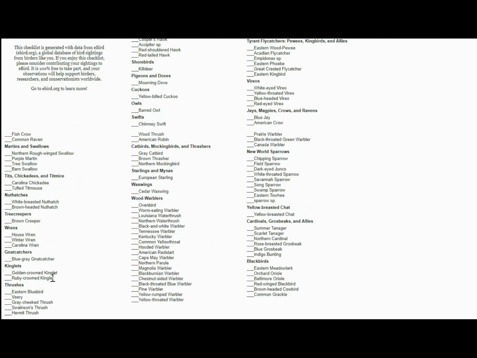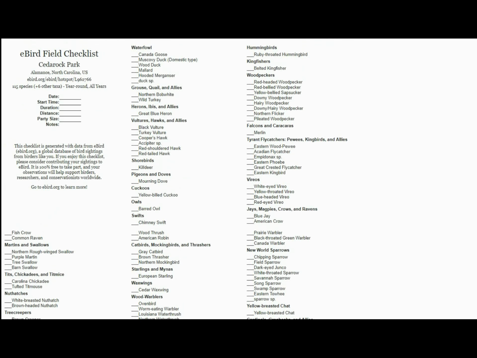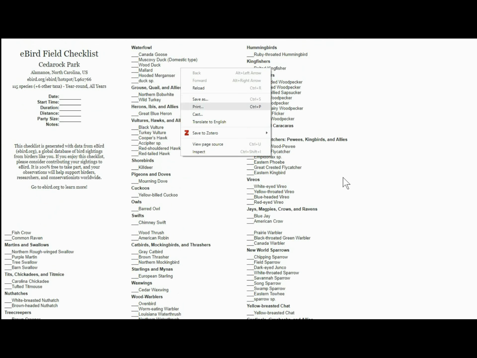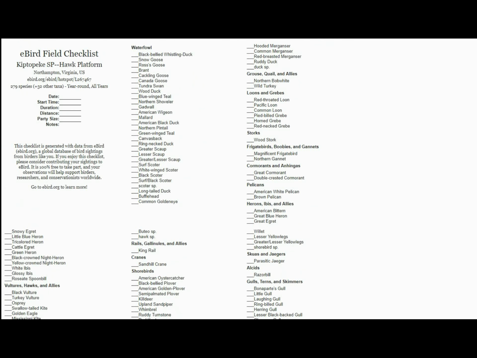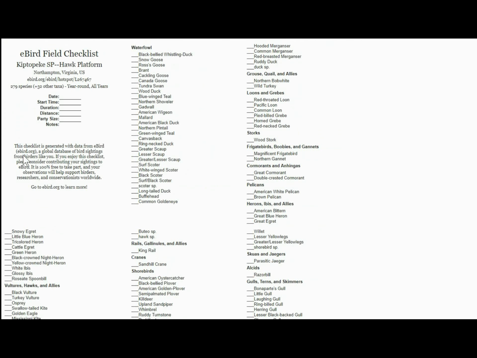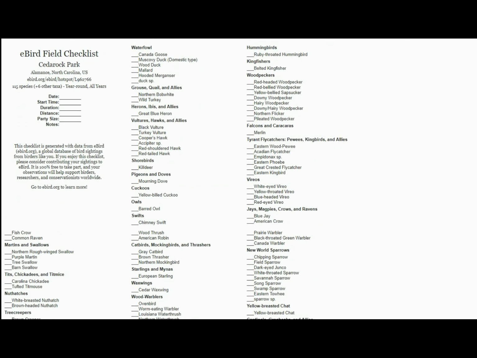And it starts off with crows and ravens, and then it goes through the different types of birds you would expect to see. So if you see something that looks kind of like a sparrow, you can go over to your New World sparrows and narrow it down a little bit. Although not much. We have a lot of sparrows in our area. All right, and you just right-click print. And here's another checklist for an area in Virginia, which is a huge bird refuge. And it's a much longer list with 279 species, whereas our Cedar Rock Park is just 115.